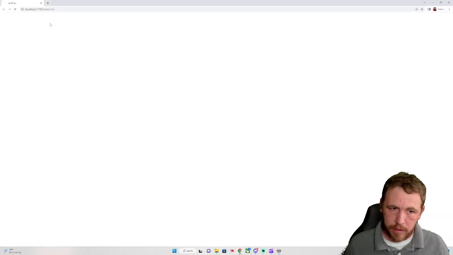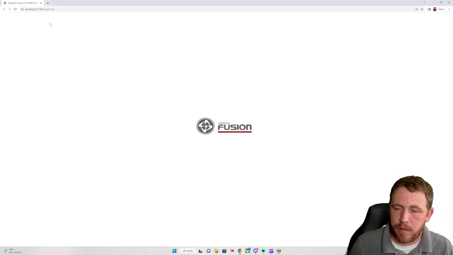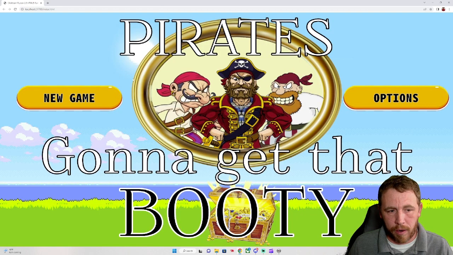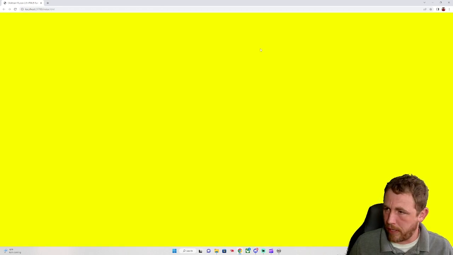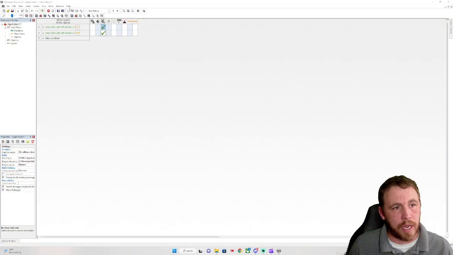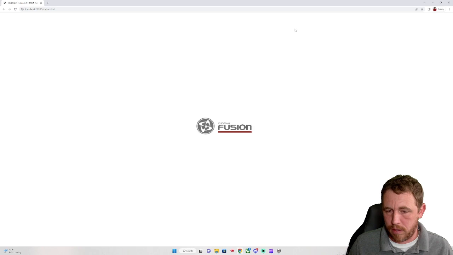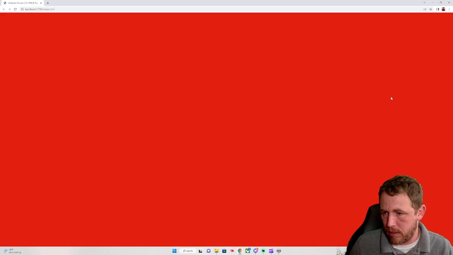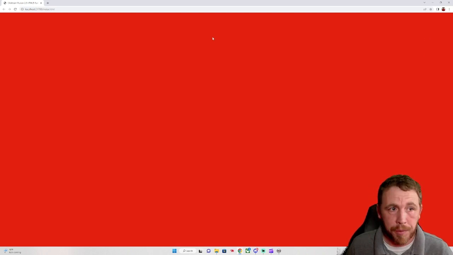So now, if we close out of this portion of it and go back in to build and run, we'll have our screen pulled up here. If we hit new game, we get yellow. Now we'll have to reload this because we have no way to go back. And if we click on options, we're red. So we know those frames work.